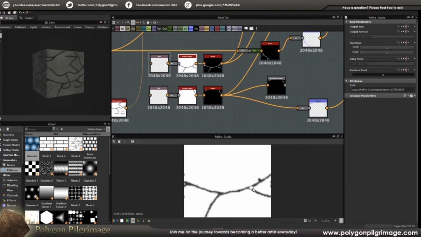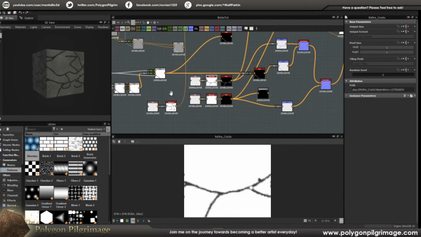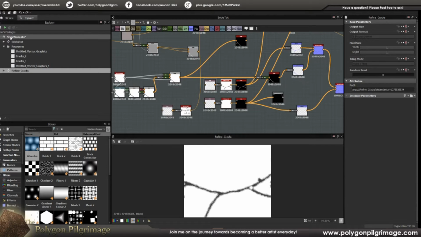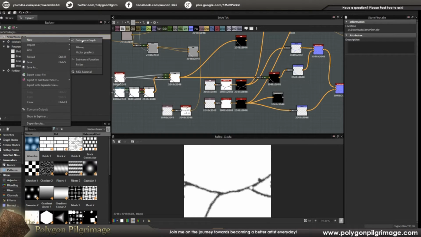And I messed that part up in the middle a little bit there, but it's easy to refine and make changes on the fly. It's all done dynamically. It's really awesome. So I encourage you guys to try this out. It's real simple. Up here in your Explorer, on your main SBS, you right click and say New Substance Graph.